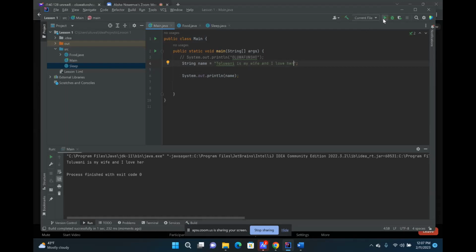Wow. Okay, so string is the type. The name that you see there is just the name of the variable, and then the information in there is the value, right?